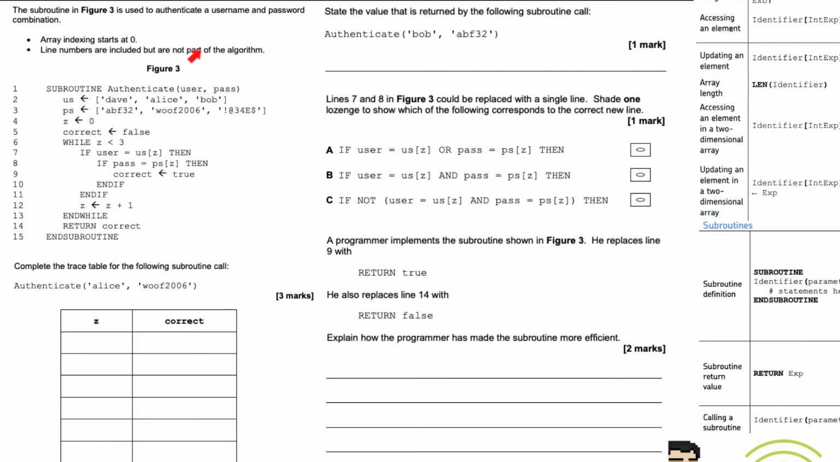Line numbers are included but are not part of the problem. Absolutely. So subroutine, identifier, authenticate. It's got 2 parameter values, user and pass. We've got these 2 sets. These must be a collection of usernames, and these must be their corresponding passwords. So username Dave, password ABF32. There's some stuff here where you've got a variable called z equals 0, correct is false, and then that must be the process you go through to check if they're right.